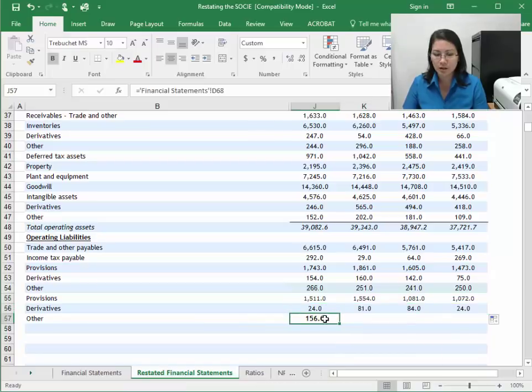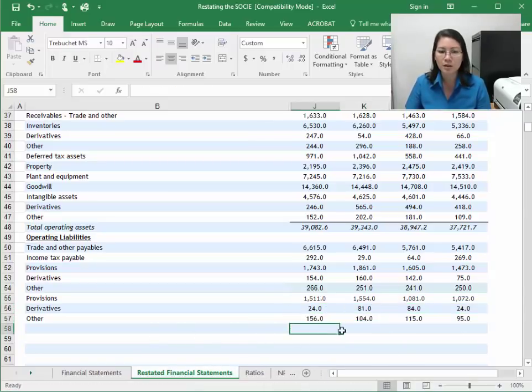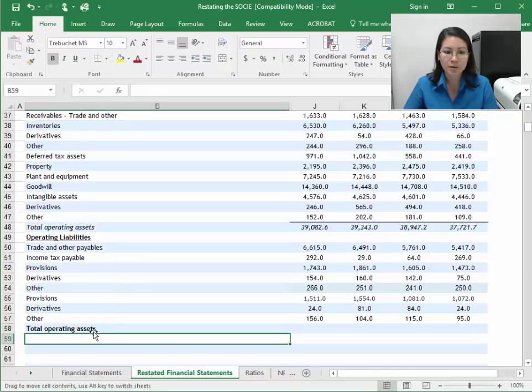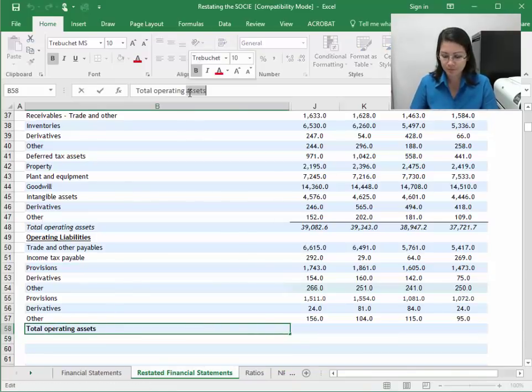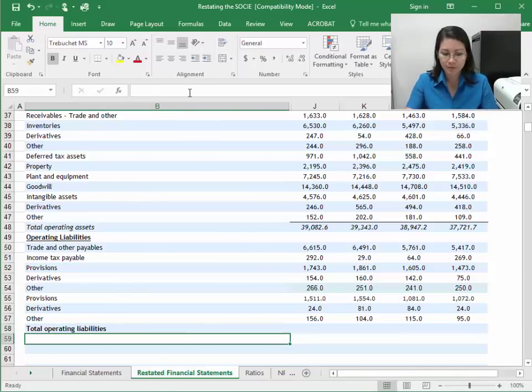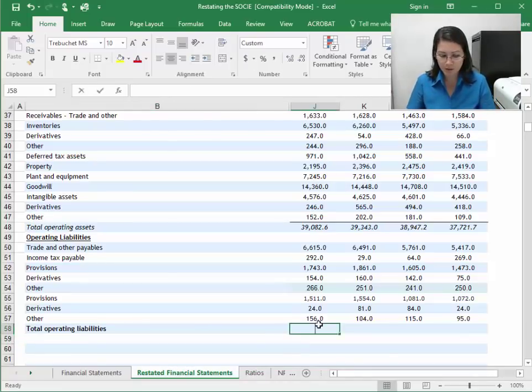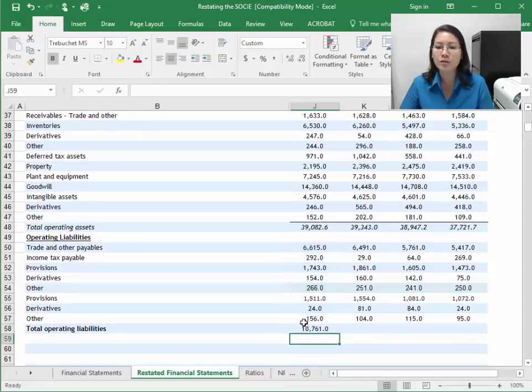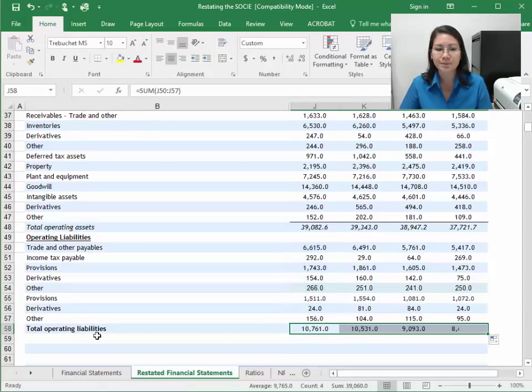Just literally linking the entire lot. So easy. Okay, so that's all my operating liabilities. So I can just do total operating liabilities. Okay, and that will just be the sum of all of those. And again, it's important to do a sum here because it's one of our checks.